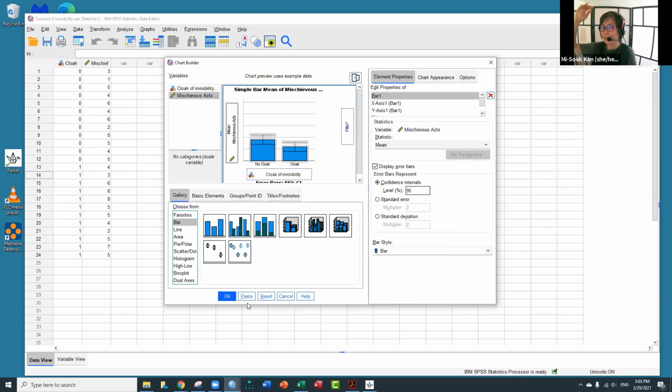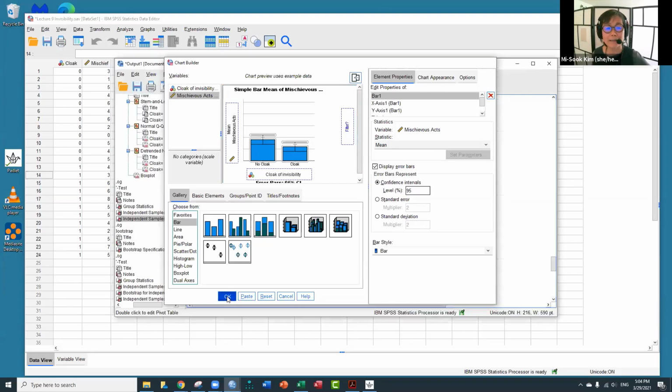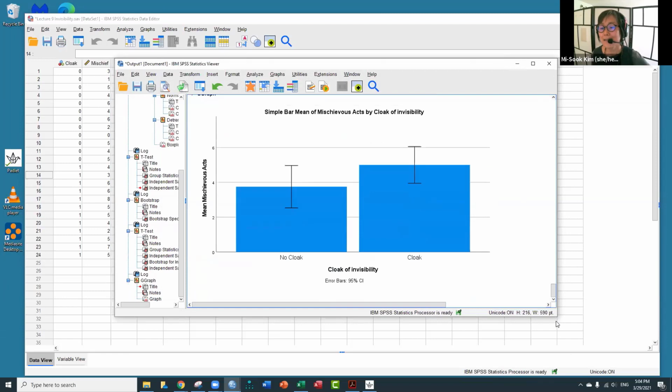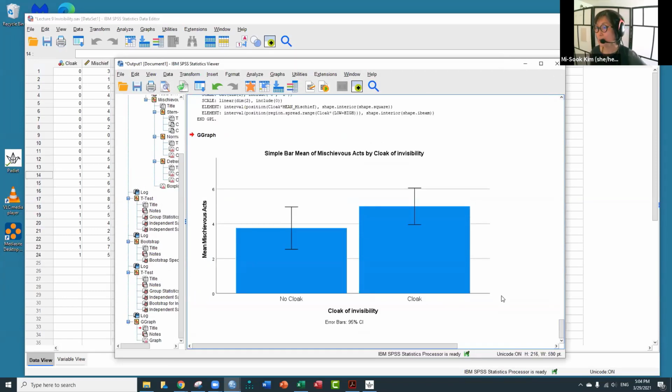It's pretty lengthy, the syntax, so that you can have it and then make a note for yourself. And I'm just going to say okay. Then this is the figure that you will present to show group differences: confidence interval bar and the mean scores.